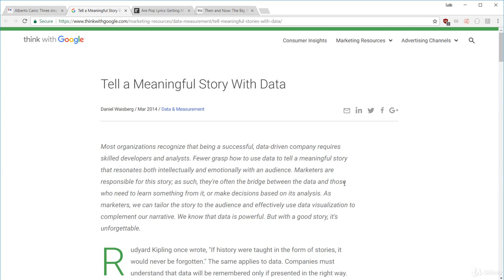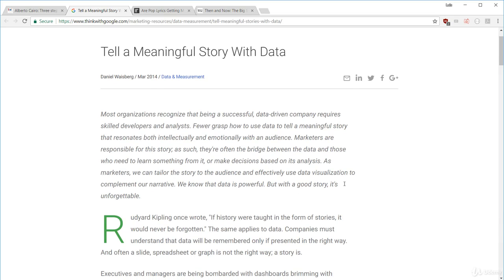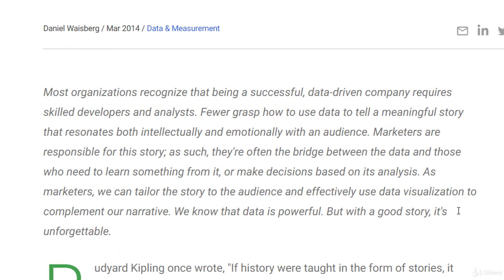At the very beginning, there's a quote here which really resonates with me and summarizes why telling a story is important. Most organizations recognize that being a successful data-driven company requires skilled developers and analysts. Fewer grasp how to use data to tell a meaningful story that resonates both intellectually and emotionally with an audience. Marketers are responsible for the story. As such, they're often the bridge between the data and those who need to learn something from it, or make decisions based on its analysis.